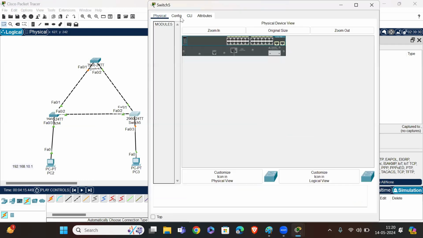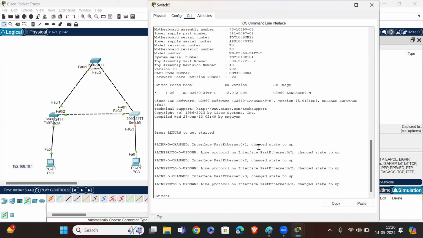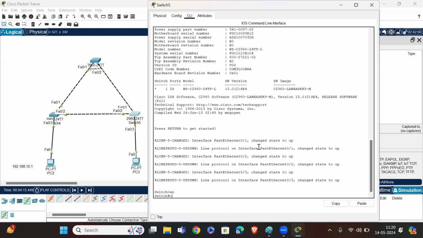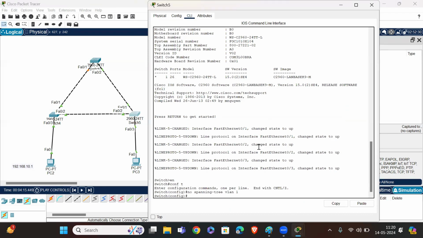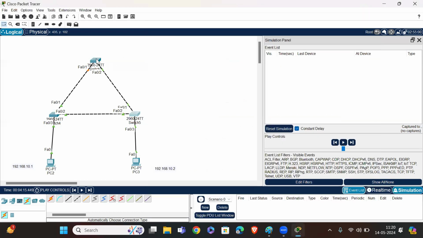Go to the switch CLI. Enable, configure terminal, no spanning-tree VLAN 1. Why am I taking VLAN 1? Anybody know? Because VLAN 1 is the default VLAN. Done. The same thing we have to do in the other switches.